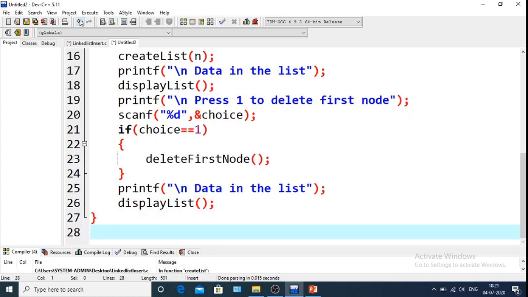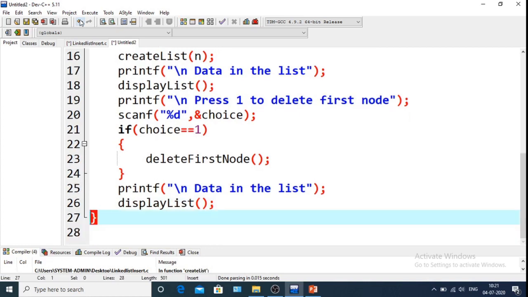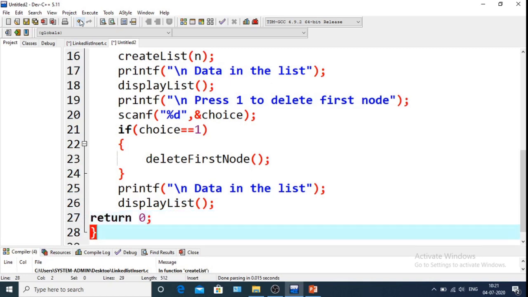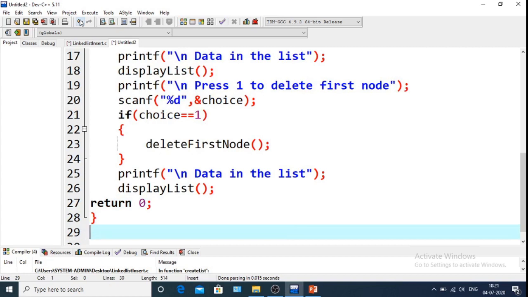Okay. Now we'll define the functions one by one. Just return 0. Return 0 is there. I will call one by one the functions or define all of them. At first the void create function, void create list.